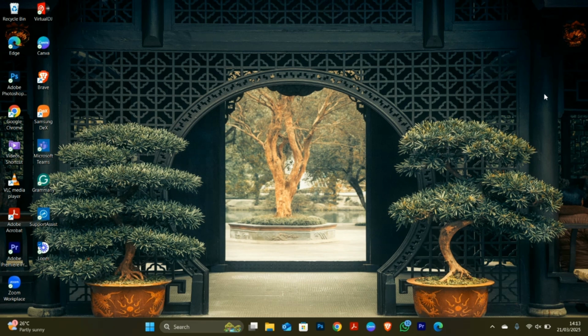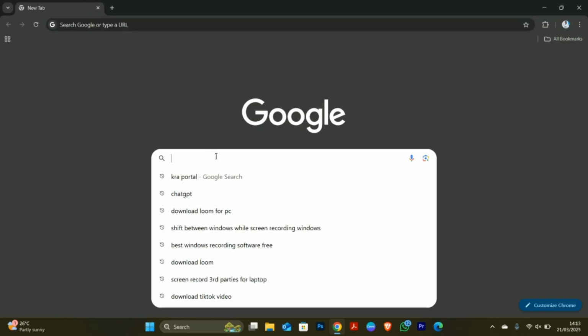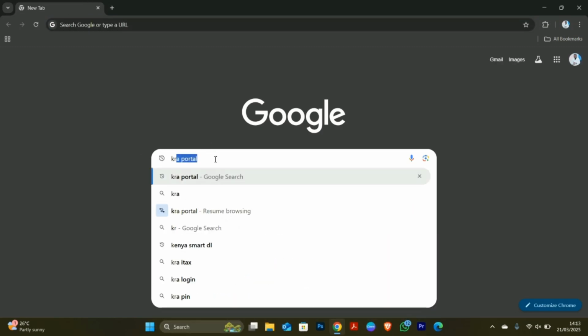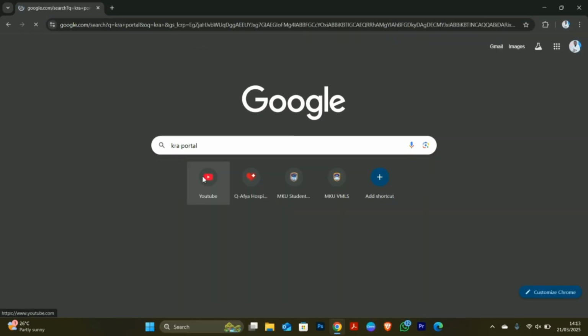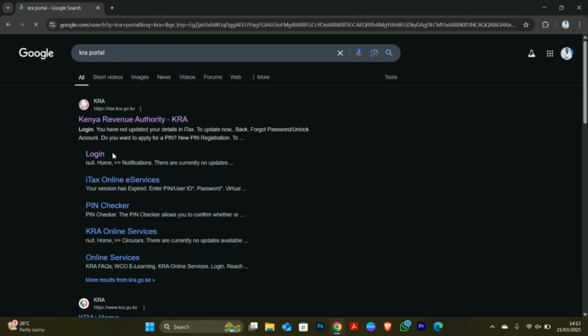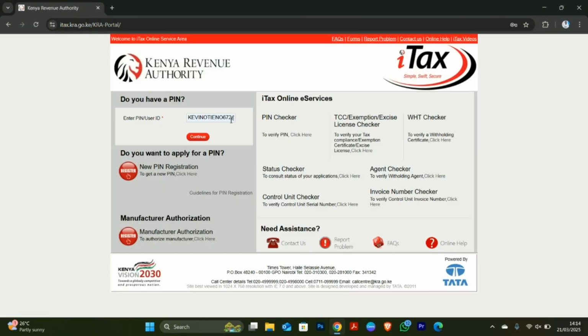So let's dive in and see what it has. For the first time, we are going to launch the Chrome browser. I like using Chrome. Then we'll search the KRA portal here. But I don't like using this login directly. So in most cases, I always go to the website itself. I find it much easier.